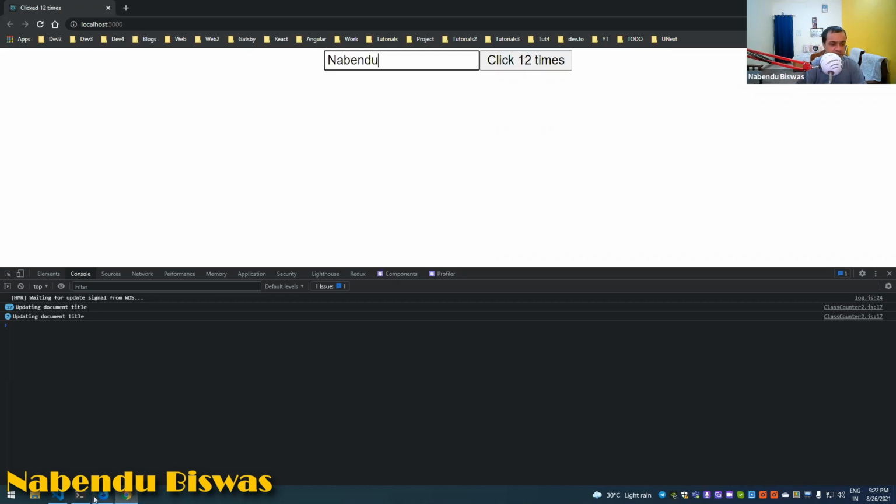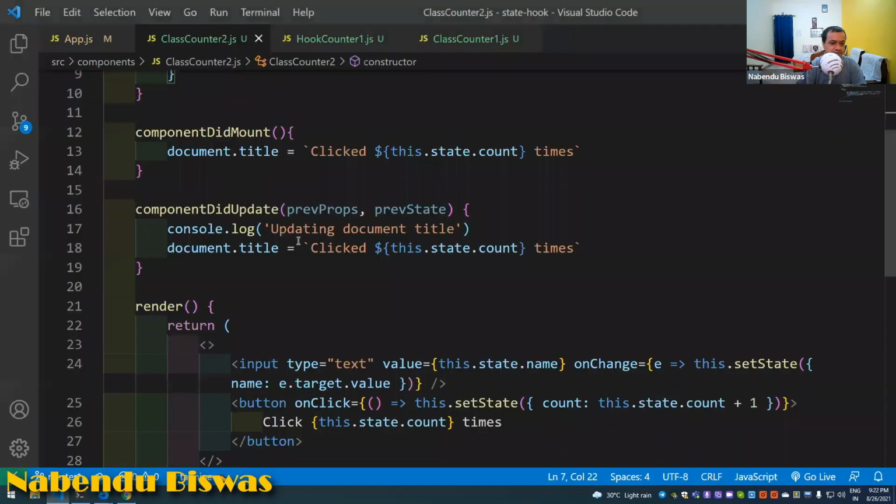Because I only want my componentDidUpdate to run when someone clicks on this button. But it is also being run when I input something in the text box, which is not a desirable feature. It is being called because the state is getting changed here, so that's why componentDidUpdate will be called. So to fix this issue, what we do in a class based component is that we will have an if statement here.